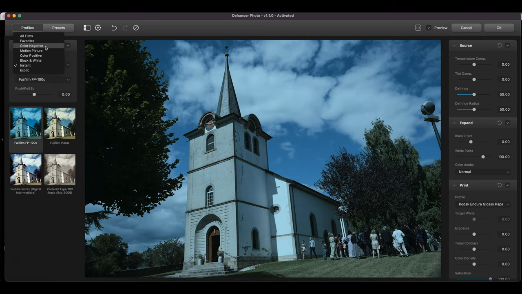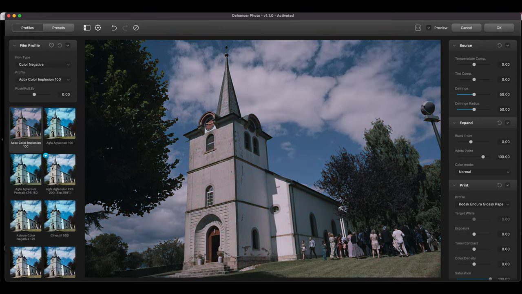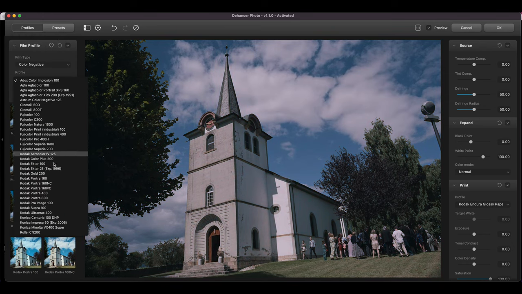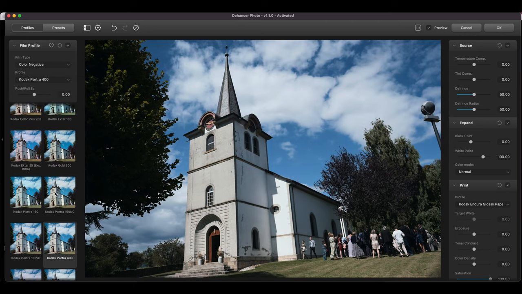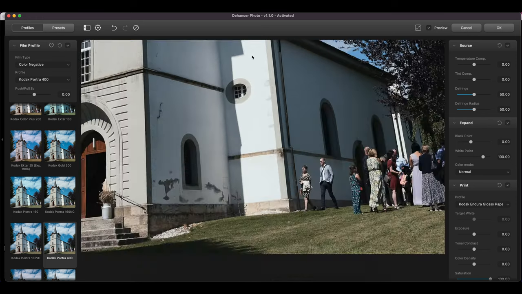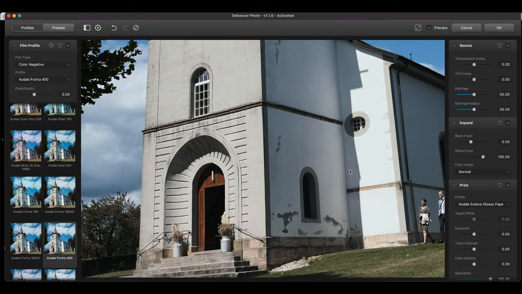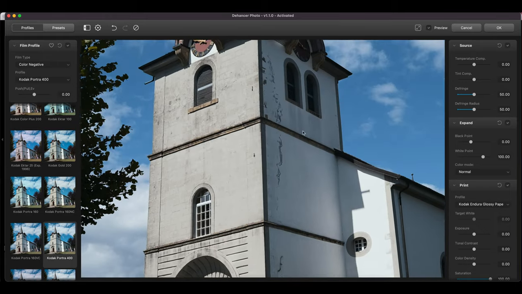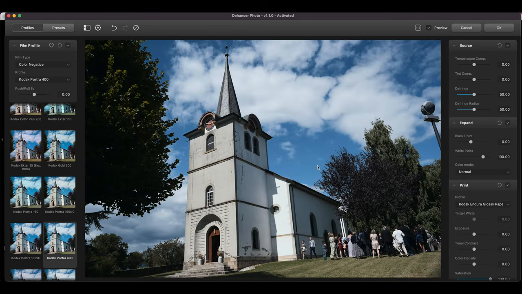So we're going to go on color negative, and I'm going to choose the Kodak Portra 400, for example, which, as I said, is one of my favorite film stocks. So this is how it looks before and after. So it already looks very good. You can go through the photo and see how it looks before and after. There you go. So now we're gonna start playing around a little bit.